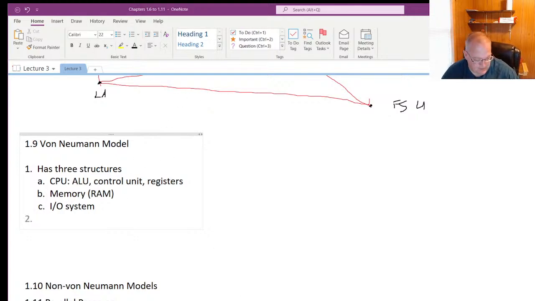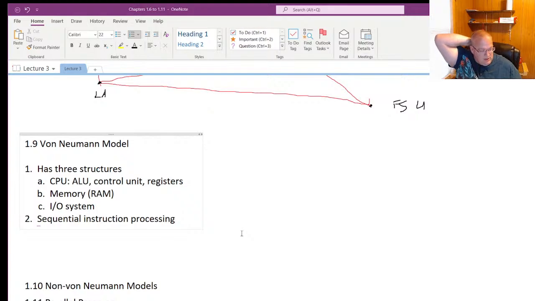Okay. The next thing it needs to have is sequential instruction processing. You can think of that like a recipe, right? We do the first thing, then the second thing, then the third thing, then the fourth thing. We're just going to do them one by one in a row. So that's sequential, in-order instruction processing. We process the instructions in a specific order.